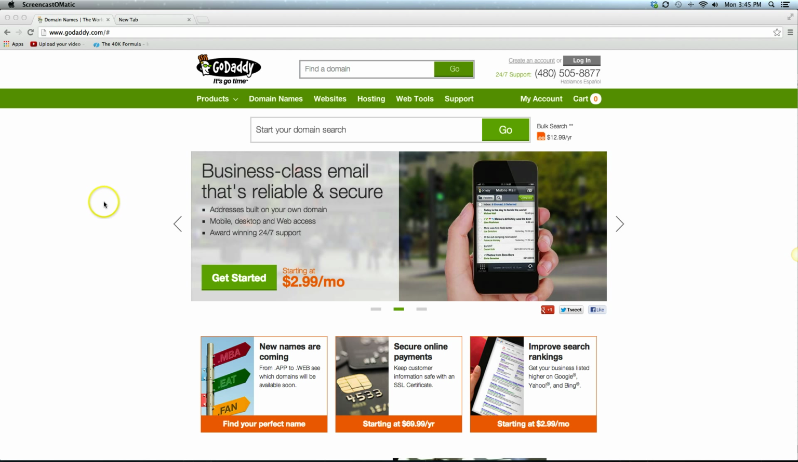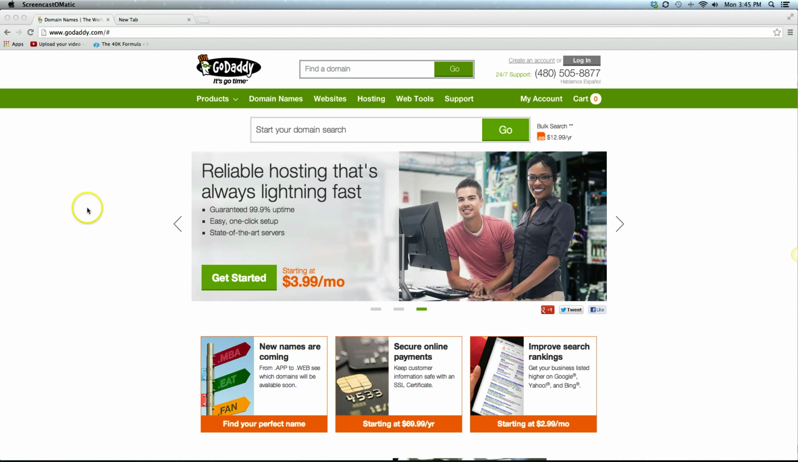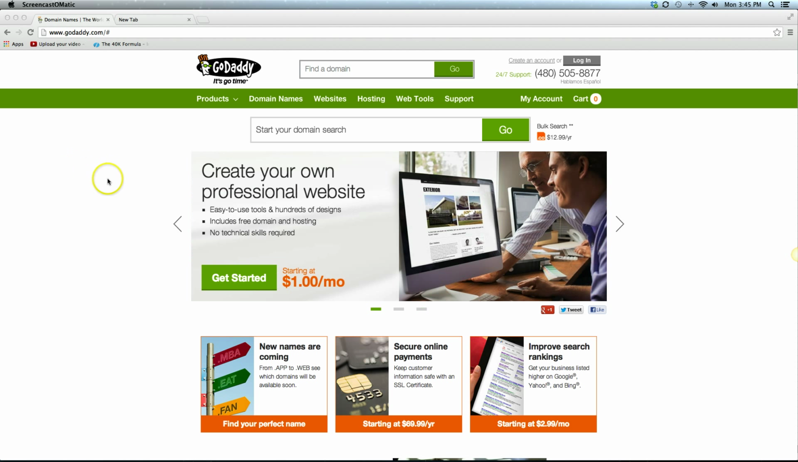I'm going to show you how easy it is to connect your custom URL to a website blog. Very, very simple way. So the first thing that you need to do, if you don't have your website URL selected yet, you want to go to a web host like GoDaddy.